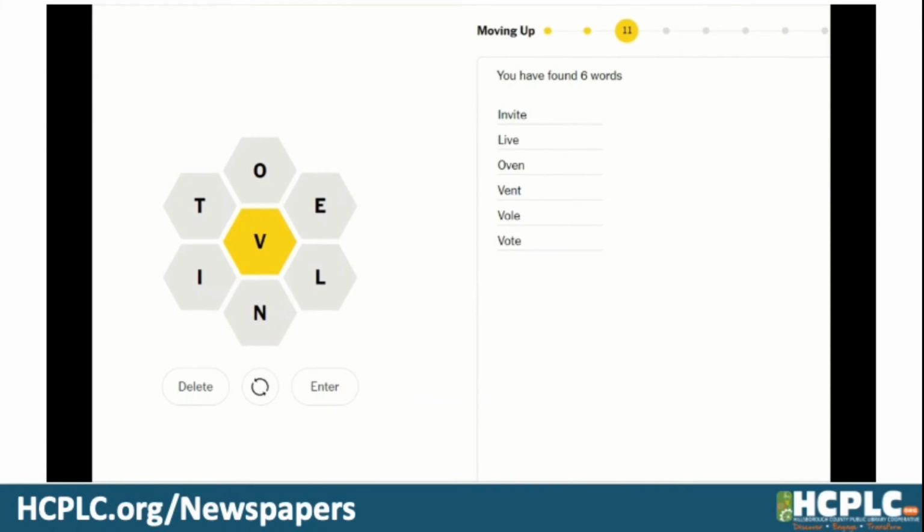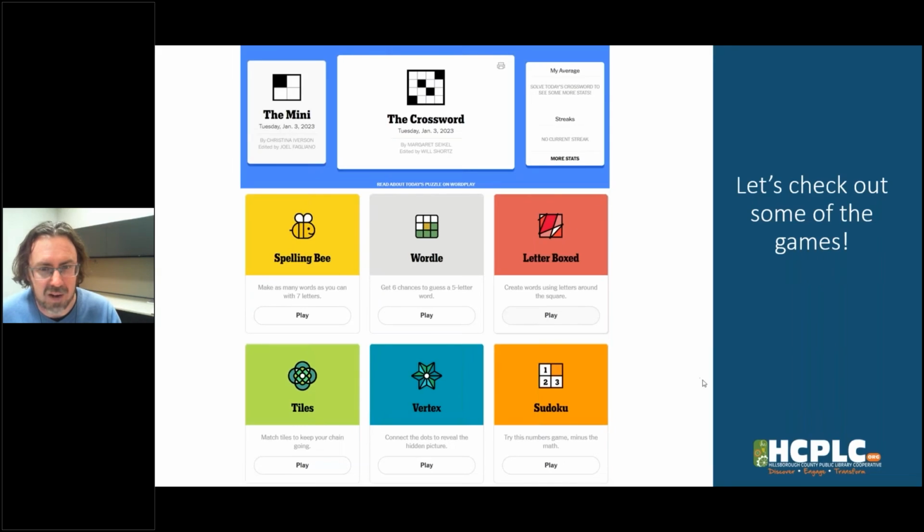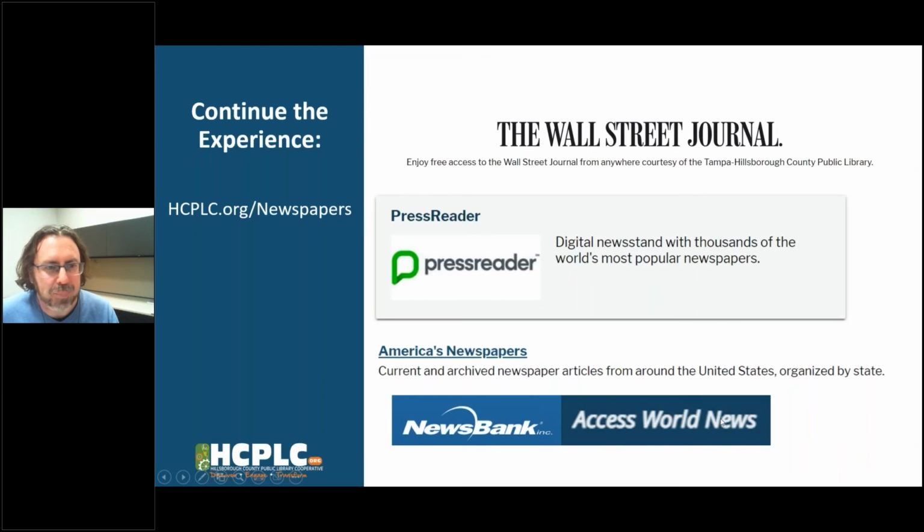And longer ones too. It'll give you more points for finding longer ones. So let's head over to look at some of our other resources very quickly. If you'd like to continue the experience, I have a couple more recommendations for you that you can also access free with your library card.